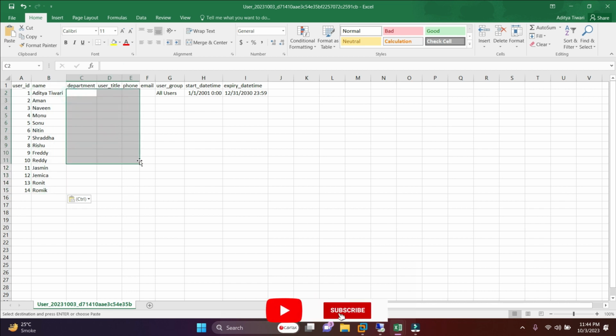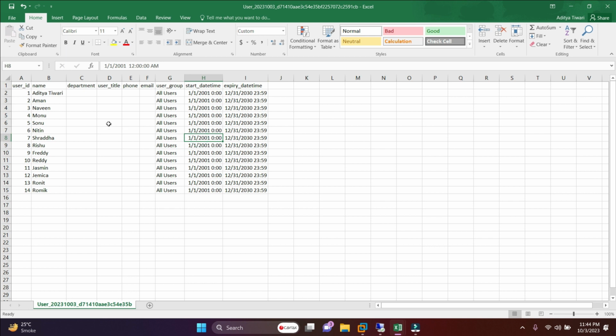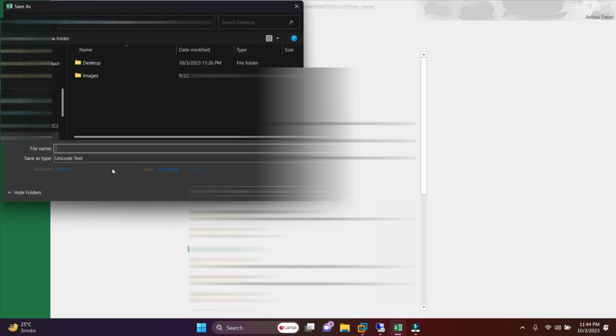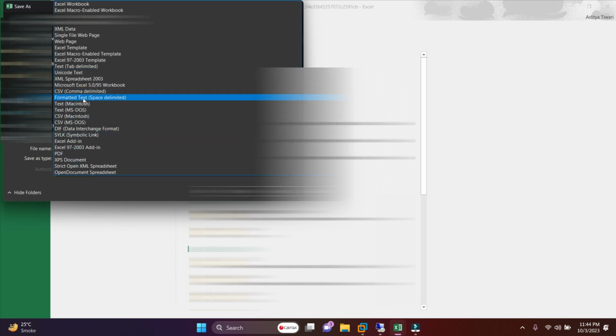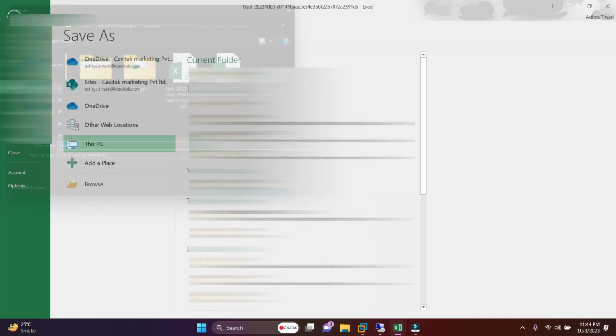And from here as well, currently I don't want to create other groups, or even I have not created other groups in the system. So I'll just use these details the same, as it is. Now I'll save this file. While saving, we have to make sure it is a comma delimited CSV file. So I'll go to the desktop and save this file like user CSV. I'll save this file, make it yes.